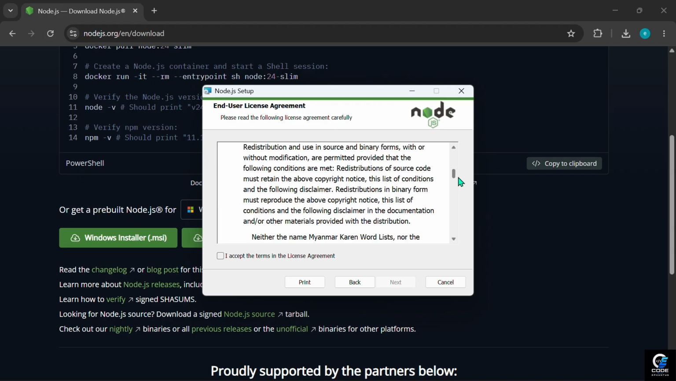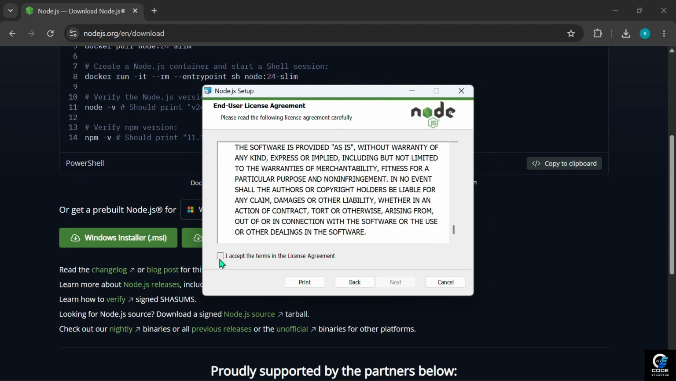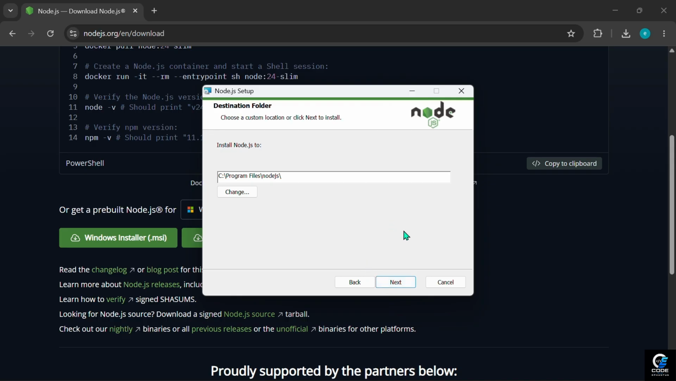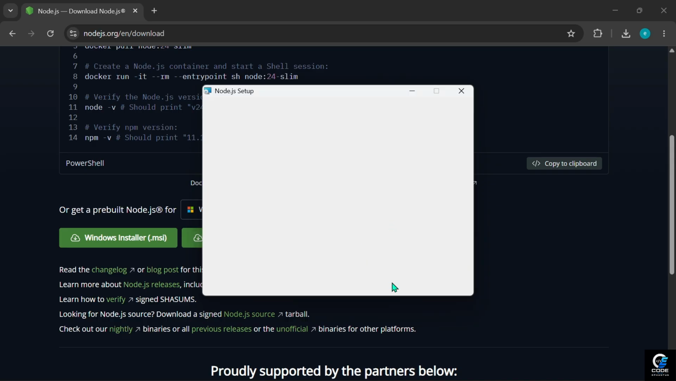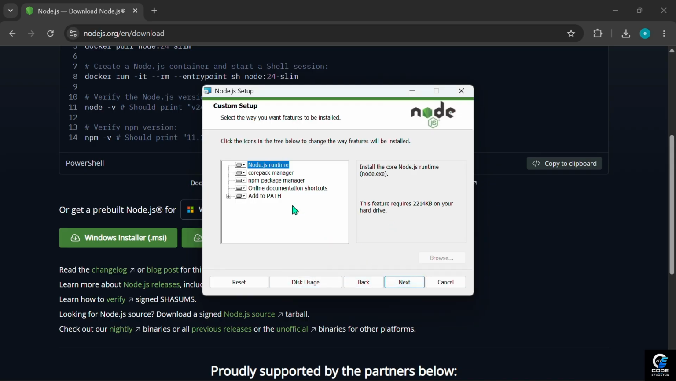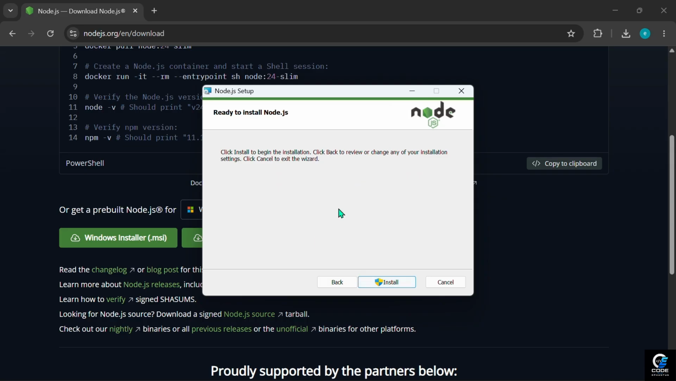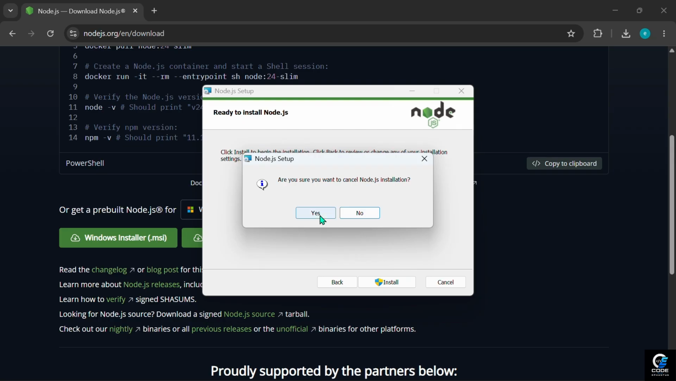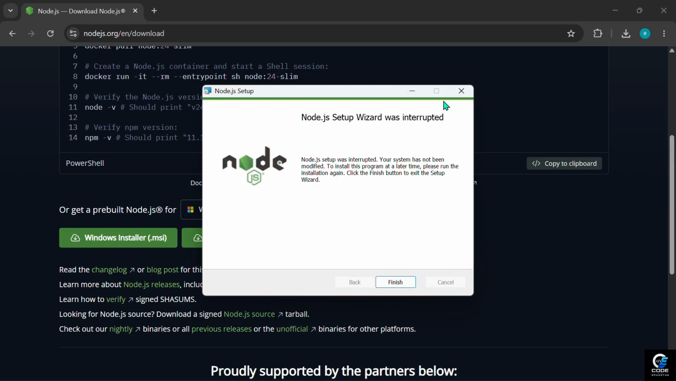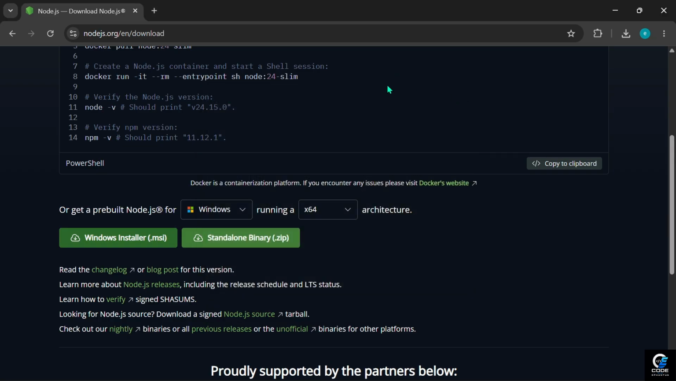Select Next. Read the license agreement. Yes, I did read it that fast. Next. Select a destination folder. I'll keep it as is. You can define a custom setup, but that's outside of the scope of this tutorial series. We'll press Next. We'll skip Tools for Native Modules, press Next, and Install. Then Finish.